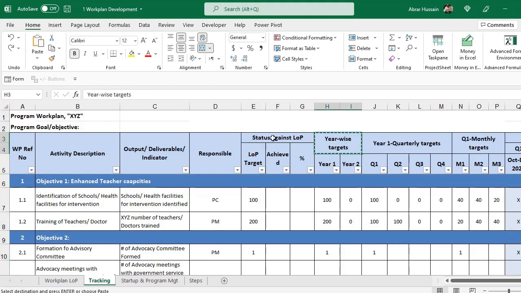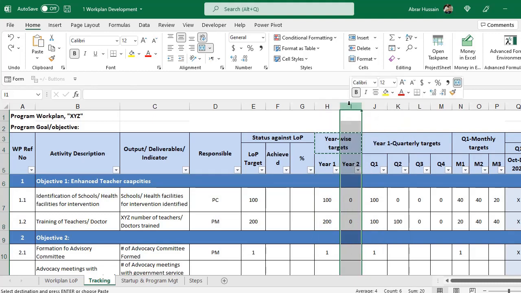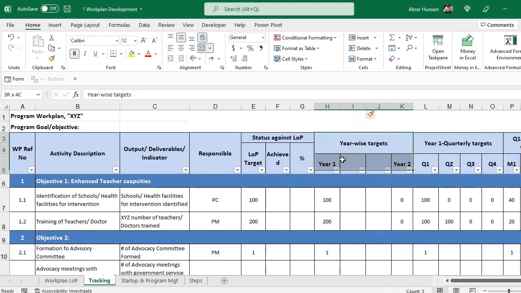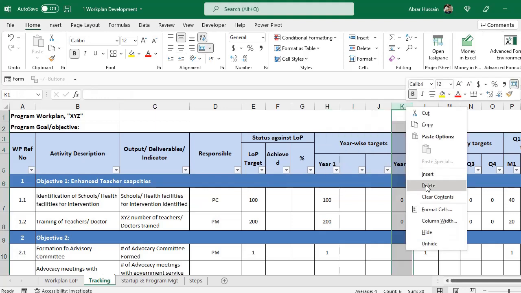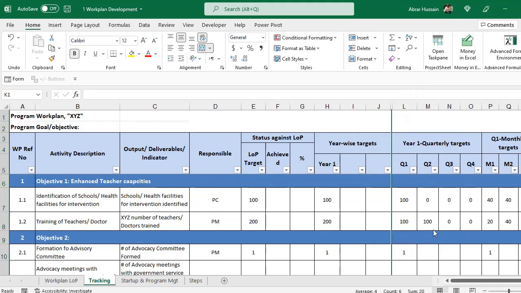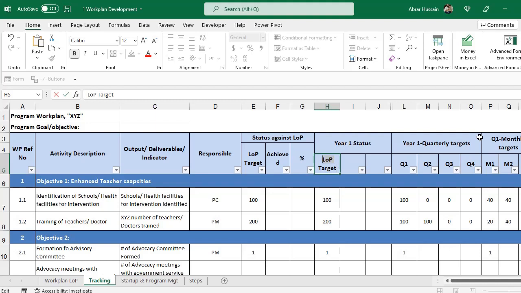So now for the year wise also you need a status. So here after this column you can add another 2 columns, and since we are in year 1, you can hide this year 2. Do not delete this, just hide it. Okay, now this is the year 1 status. So here also we would need the same 3 columns. Here we will say target, year 1 target, which are already written here. Then we will say achieved. Here you can add percent. So this is for the LOP achievement in percent. This is for year 1.